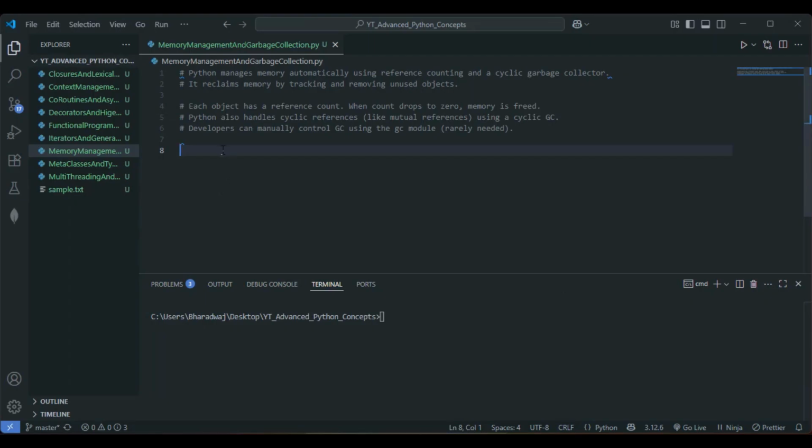Let's discuss some more points. Each object has a reference count, and when the count drops to zero, memory is freed, right? Python also handles cyclic references. This is important. Python also handles cyclic references, like mutual references, using a cyclic garbage collector, right?